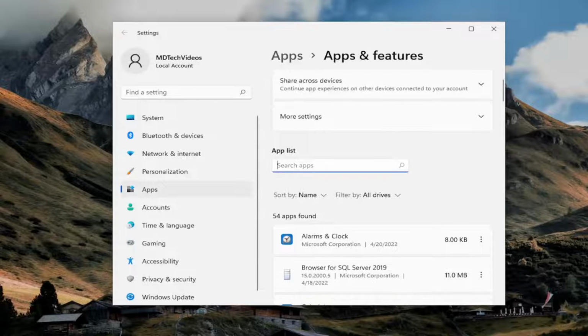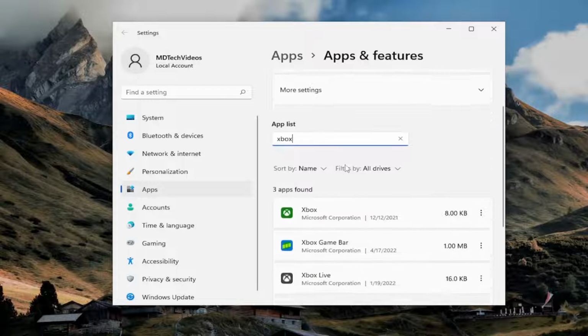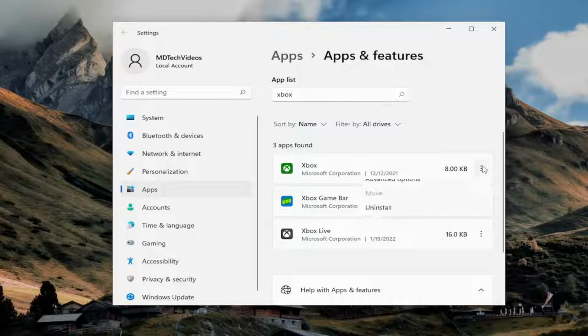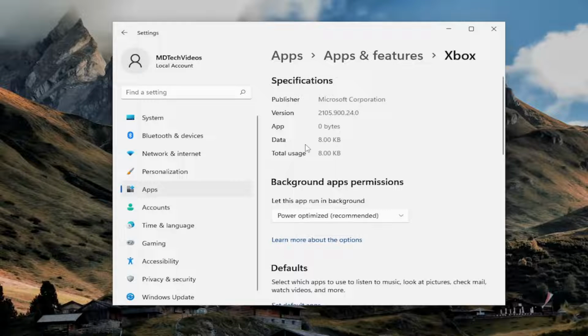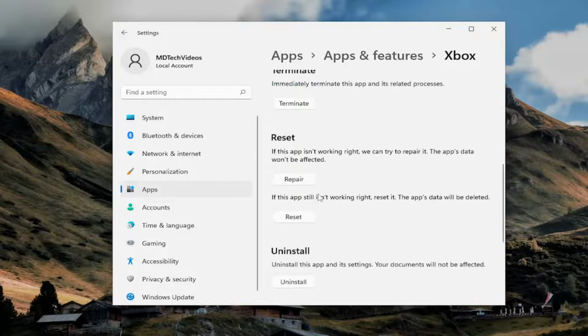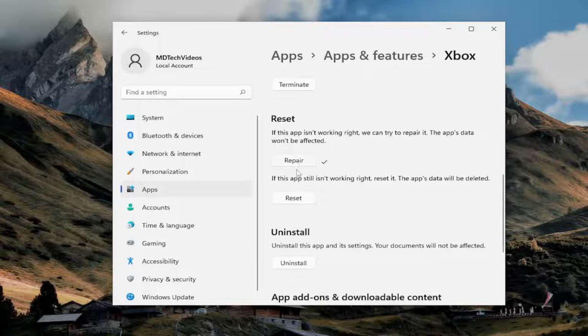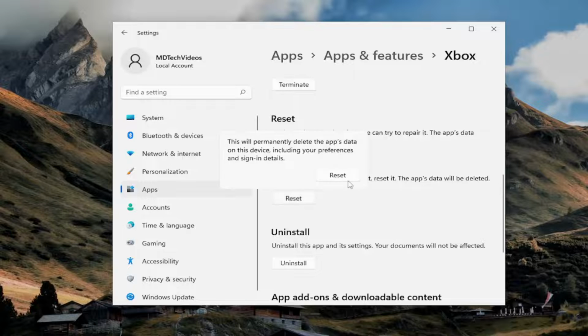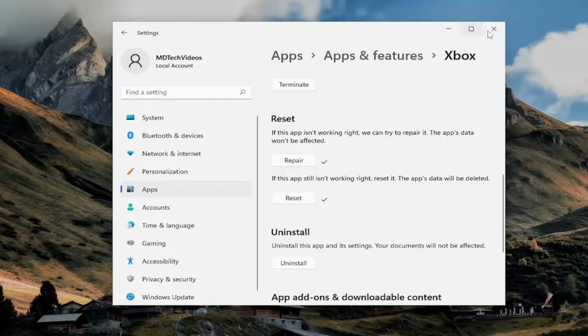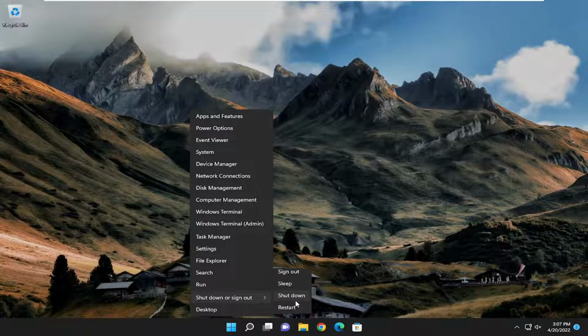You can also go underneath the apps list field and actually search for Xbox as well. And we can do the same procedure we did with that other random application in here. So scroll down, again, select the repair button, just like we did before, and then I would recommend actually closing out and restarting your computer, wouldn't hurt to try that, and then relaunch the game. And you can also try to reset the application as well. So again, this will permanently delete the app's data on this device, including your preferences and sign-in details. Go ahead and select reset, and go ahead and close out of here, and you want to restart your device.